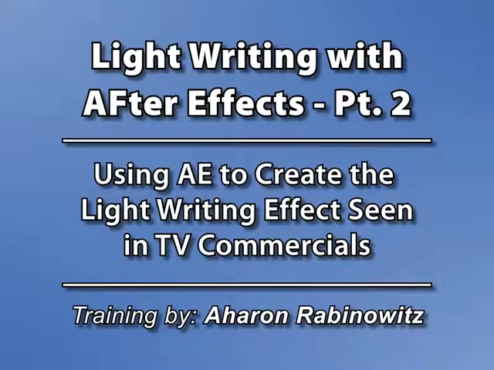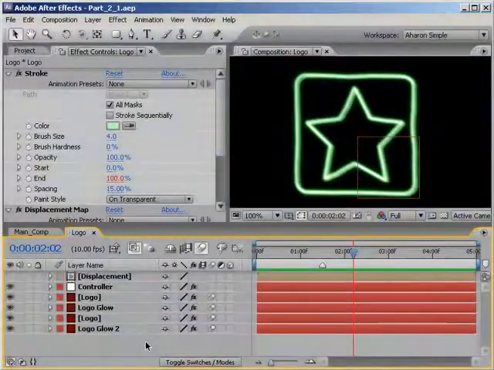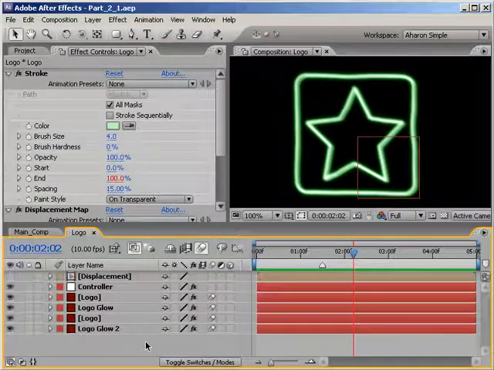In part 1 of this tutorial, we looked at a method for recreating the light writing effect seen in the Sprint commercials. But in the real version, they actually use the motion of flashlights, which creates imperfections in the glow, which we didn't have in our version. Also, I'd love it if the start point for each stroke had an intense point of light too. So in this tutorial, I'm going to try and make that happen.